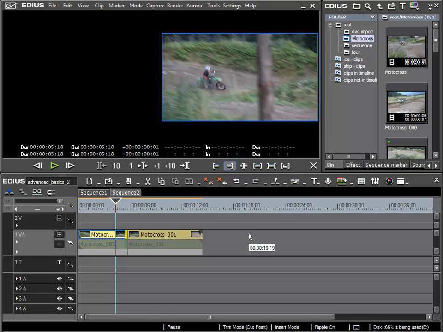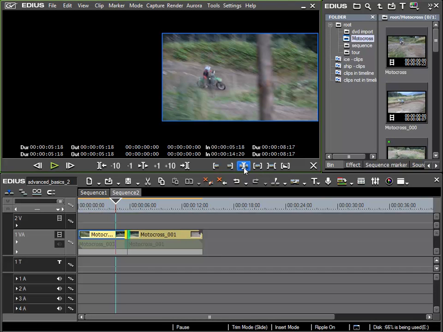Now I'd like to show you the next trim mode, and this is the trim mode slide. This is a totally new function for us. I'll select it. If we activate it, we can see that our display in the timeline has changed somewhat.